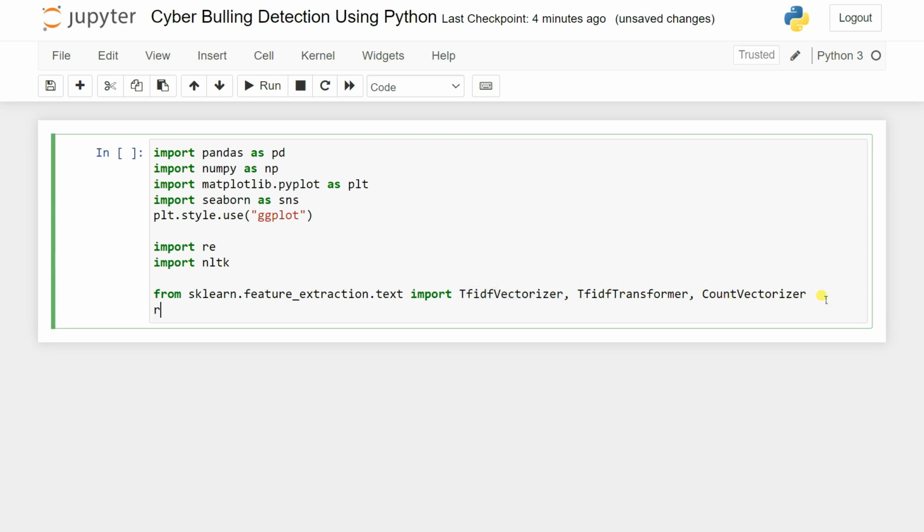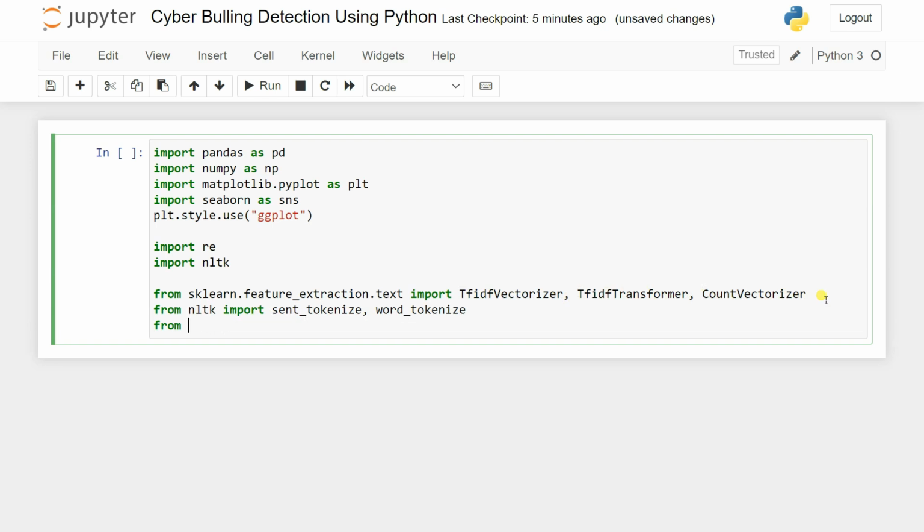Then from nltk, we are going to import sent_tokenize, for tokenizing your data, right? And as well as word_tokenize. We just import it; if it is needed, then we're going to use it. Now from sklearn.metrics, we are going to import the f1_score, and also the accuracy_score.